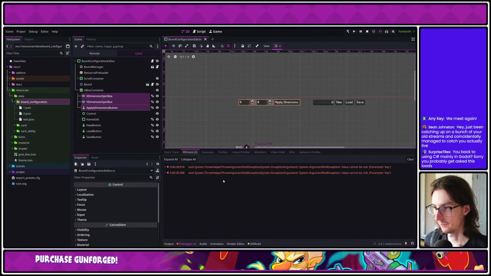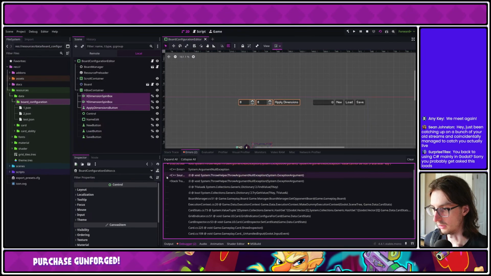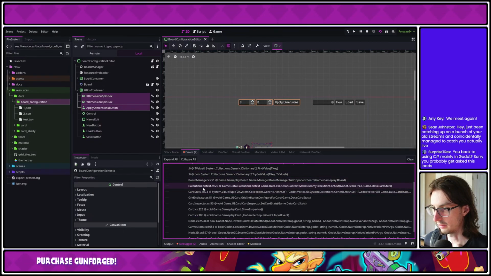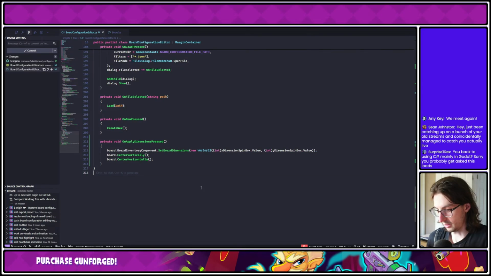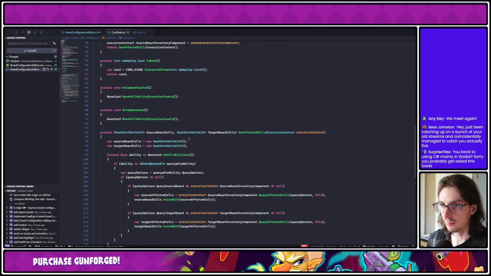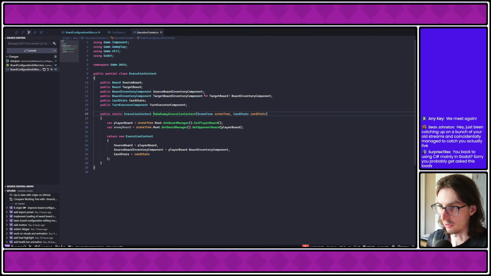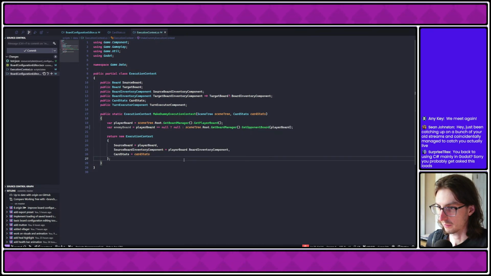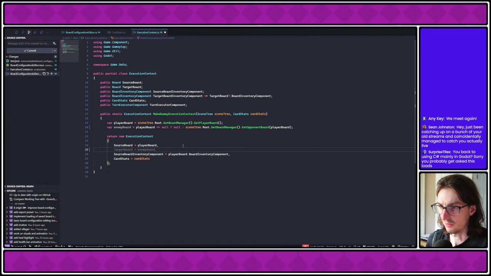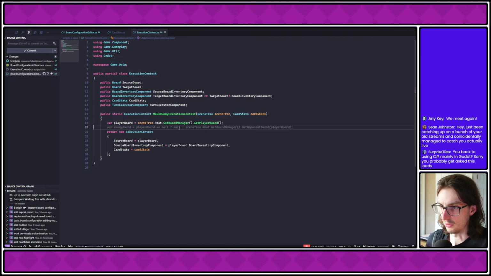Why is this erroring? Value cannot be null. Is that the execution card stats 73? Make dummy execution context. Get opponent board of player board. Oh, right, because the player board is, okay. Player board, not equal to null. Oh, this isn't even doing anything. Okay.